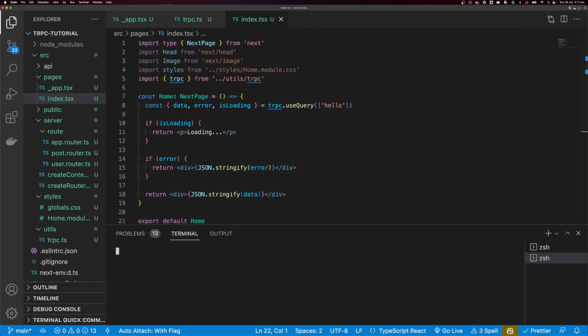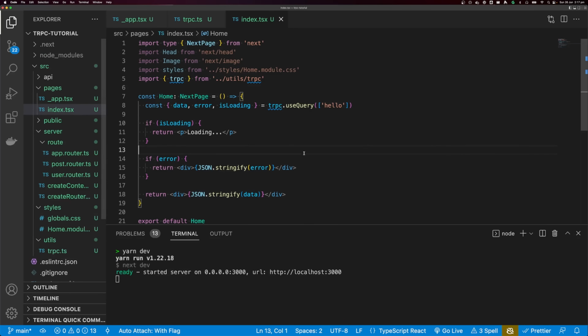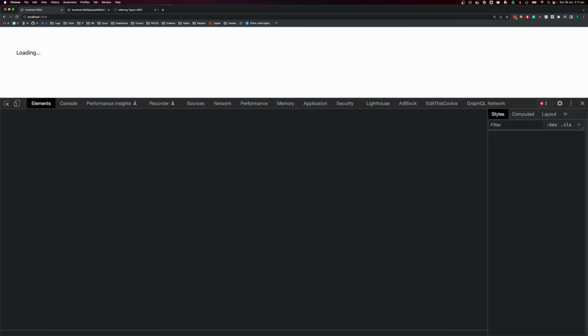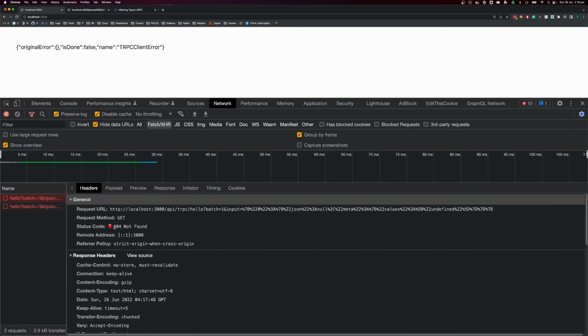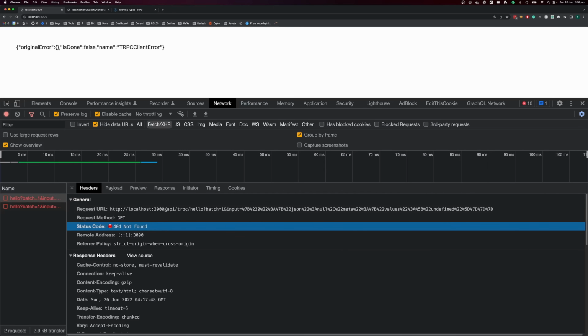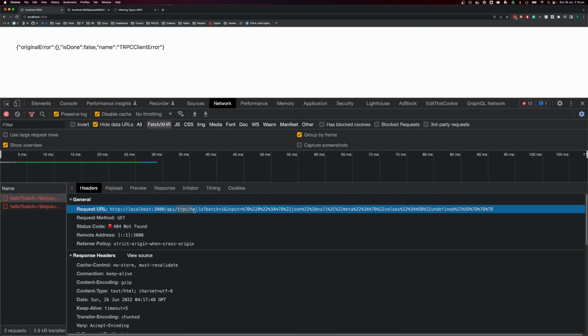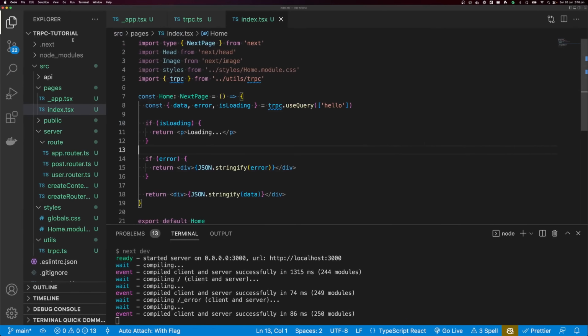Let's start up our application with yarn dev. And we can go over and have a look at what this looks like in the client. Inside of the client here, we have a 404 error. So we're making a request to /api/trpc/hello. If we go into /api, we have nothing. This means that we need to set up our tRPC handler inside of our API folder.